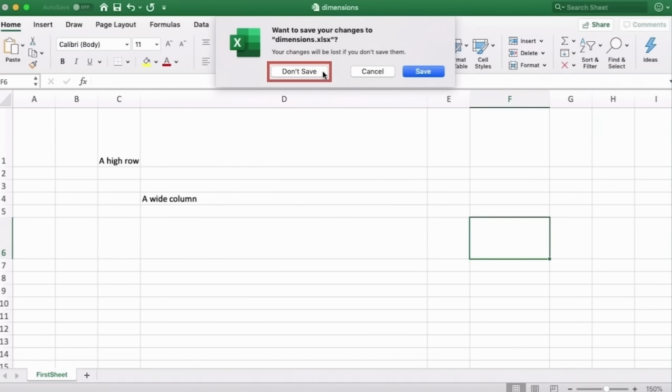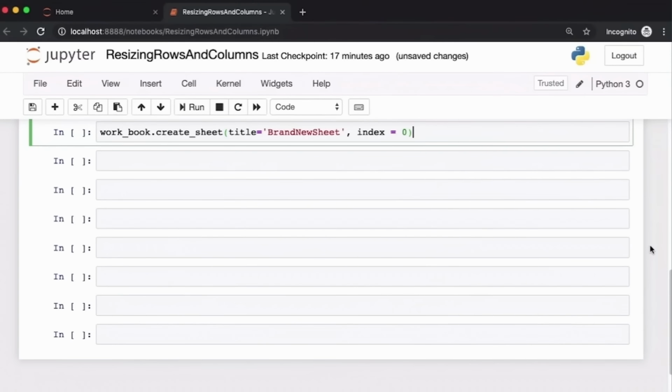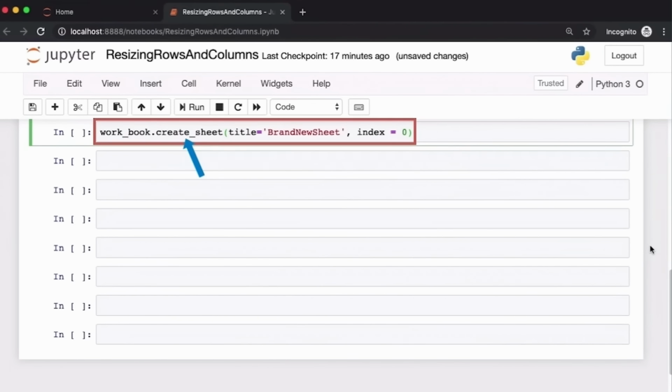We don't need to save these changes, and we'll go back over into Python and try to recreate some of this programmatically. Let's start by inserting a new sheet into our workbook. To do so, we make use of the create sheet function.